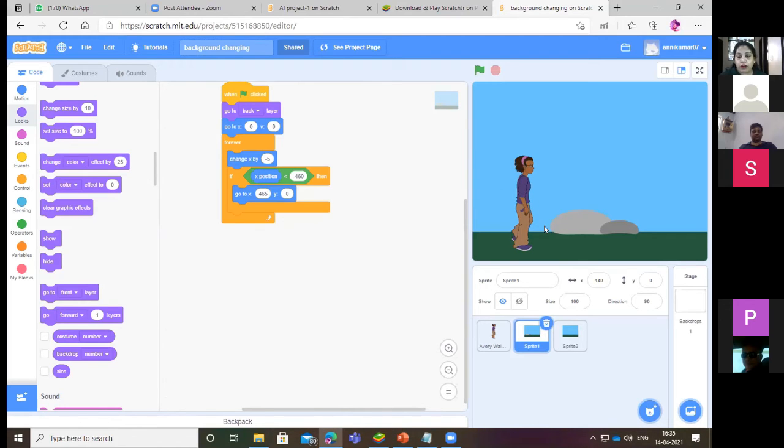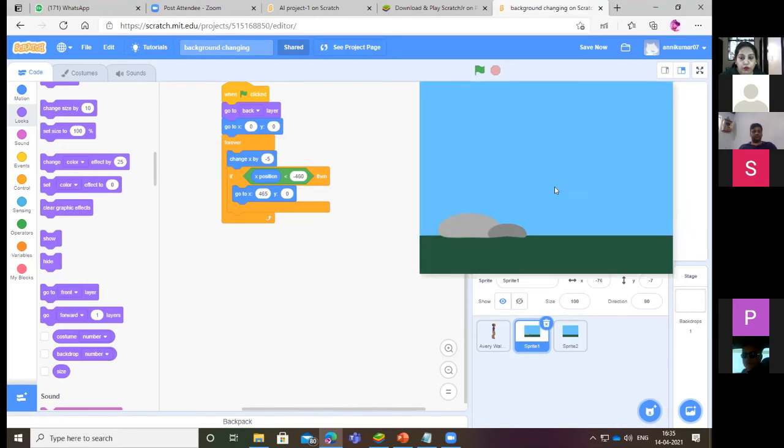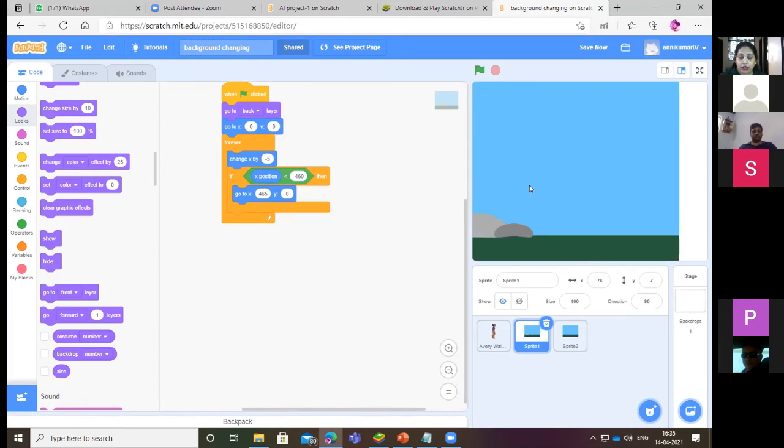So I want my sprite, the background sprite, to go towards the left. It is going to move like this towards the left. When it is going left, what will happen when it comes to the end? When it is at the end, again it should start from the right-hand side. So for that, what I am doing, go to x0, y0. That means it is at the center.